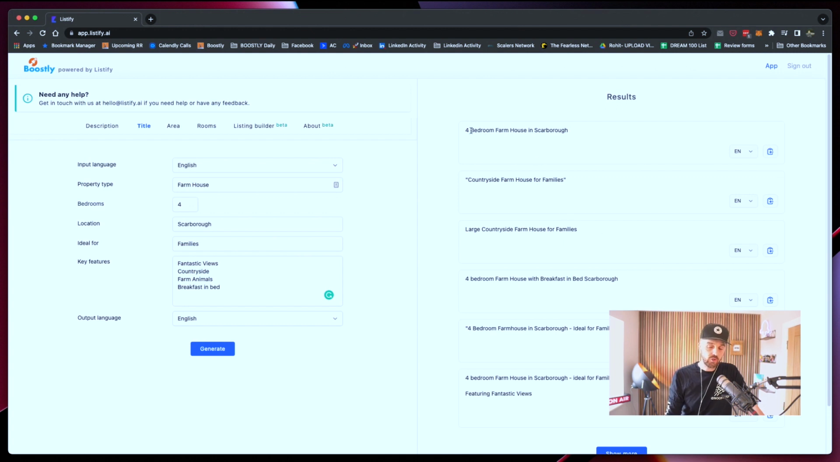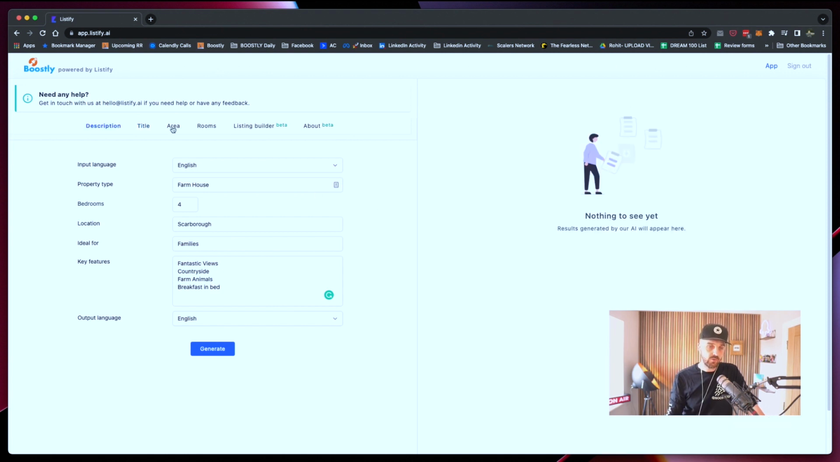So for your title, it could be 4-bedroom farmhouse in Scarborough, countryside farmhouse for families, large countryside farmhouse for families. And again, it gives you those different variations. You would just copy that and paste it in. And this technology is only going to get stronger, only going to get better and better.